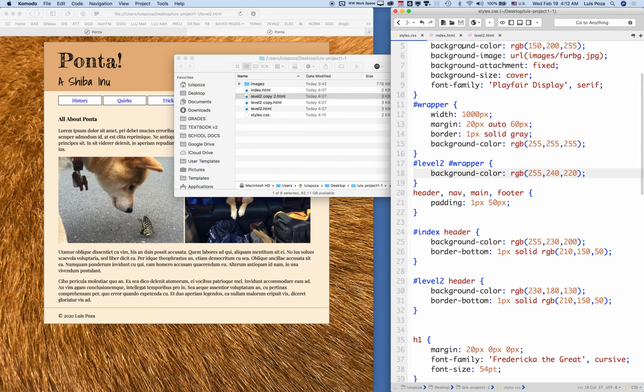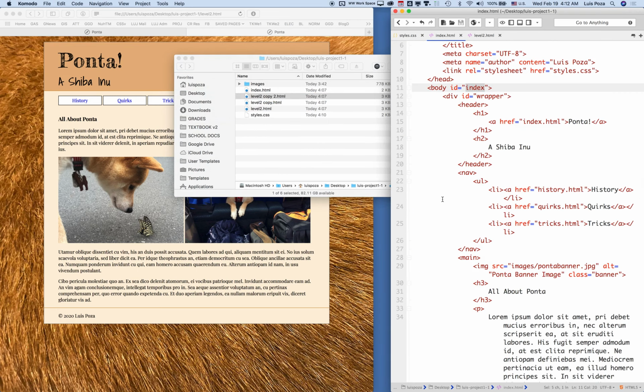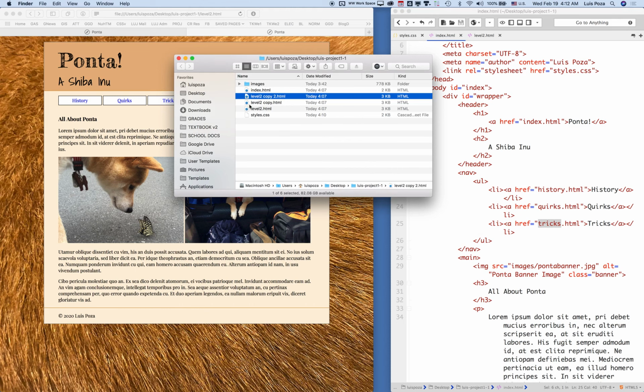Now remember, when you made the menu, you made certain names for those pages: history.html, quirks.html, and tricks.html. I asked you to decide those file names for those pages. So now I'm going to take these copies of my level 2, and I'm going to name one of them history, and one of them is going to be called quirks, and one of them is going to be called tricks.